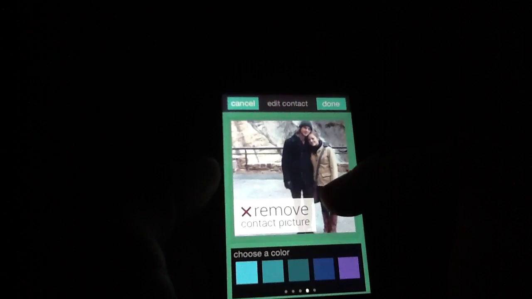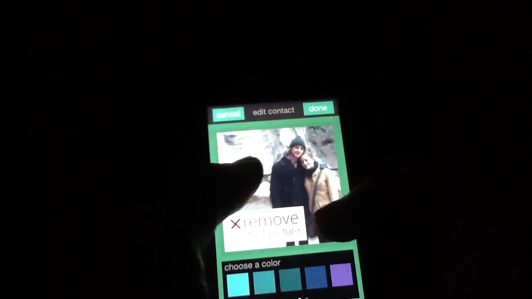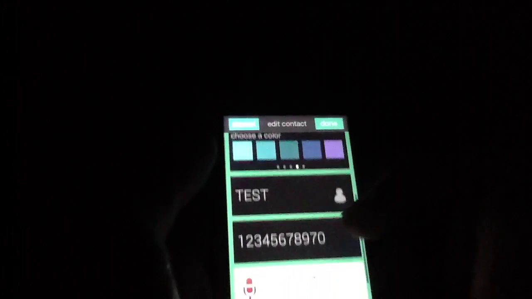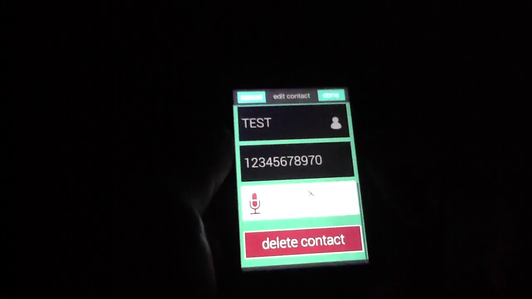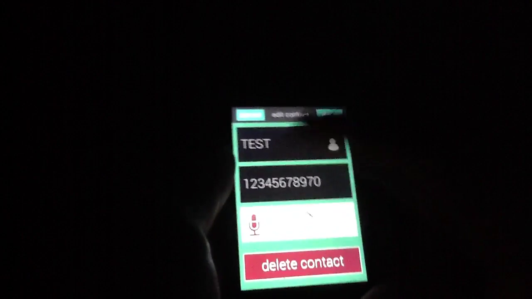But to edit this contact, we can slide around the photo anywhere we want it. We can zoom by pinching it. We can slide down. There's the name. There's the phone number. And let's say that we want to change the voice recording. So instead of test, I want to change the name to me. So I'm going to go in here.